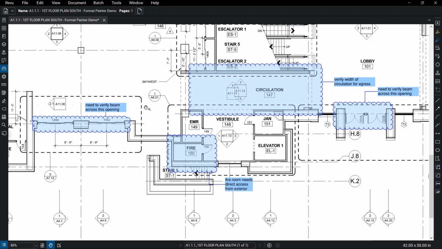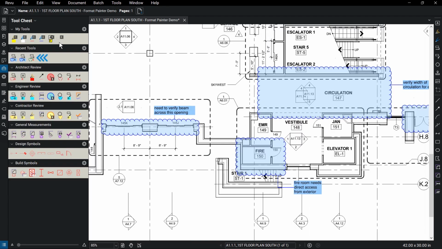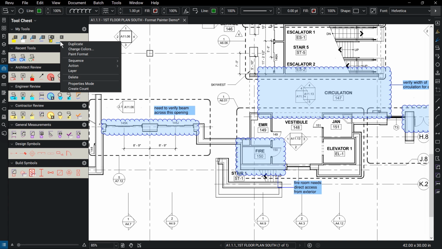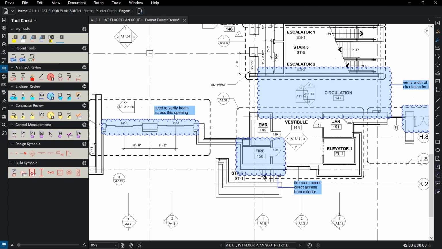If the markup you want to copy properties from is in the tool chest, right-click the tool from the toolset, select Paint Format, and then select the markup or markups to be updated.